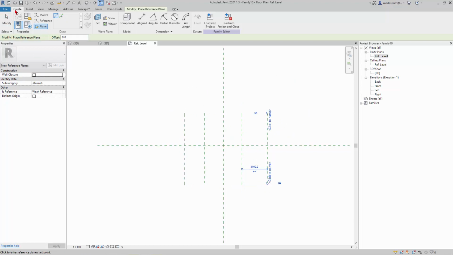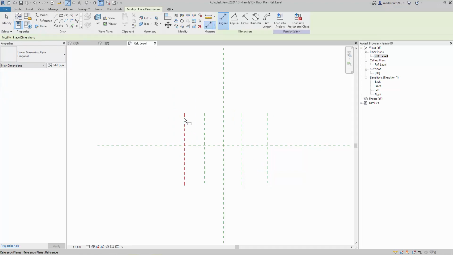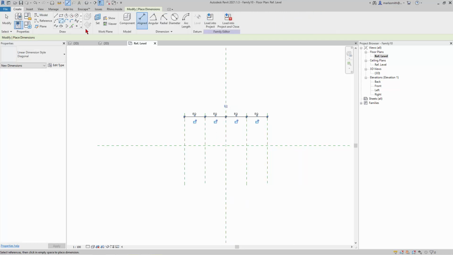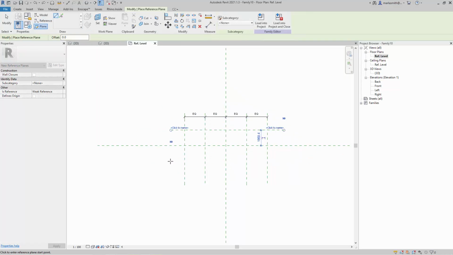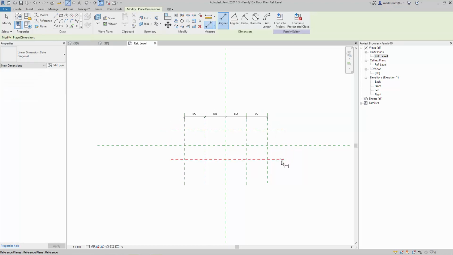Right? And then let's create an aligned dimension and one, two, and equal those out, right? And then I'll create a reference line here. Oops, not a reference line, sorry, a reference plane. Here and here, and I'll create aligned equal this guy out. Okay, and then I'll put an overall dimension here and an overall dimension here, and we'll put parameters on this.